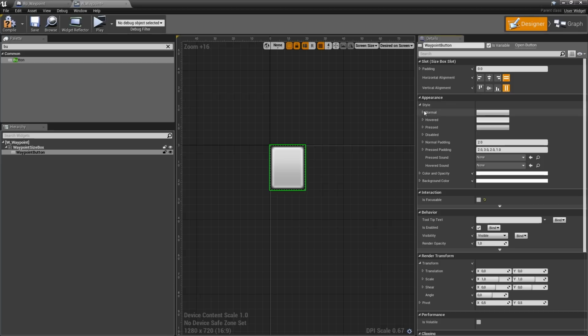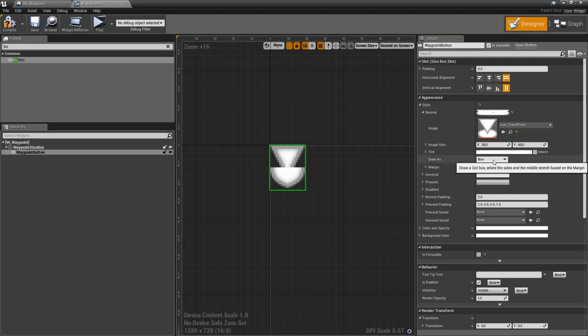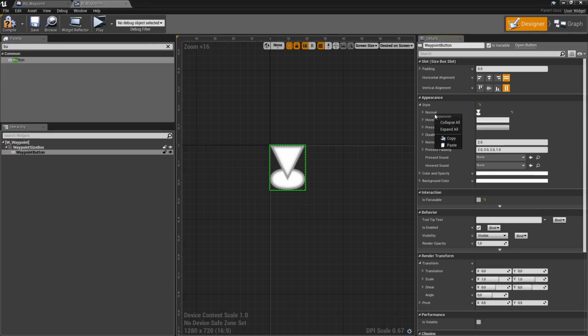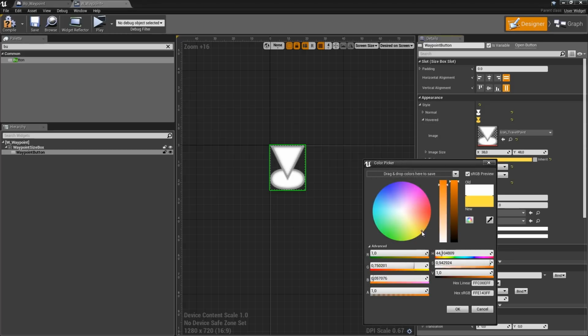Then we'll go to style, normal, and look for our icon_travel point. And we will draw that as an image. We can copy this style for hovered and pressed. And let's go to hovered, and we will select a very bright orange here.